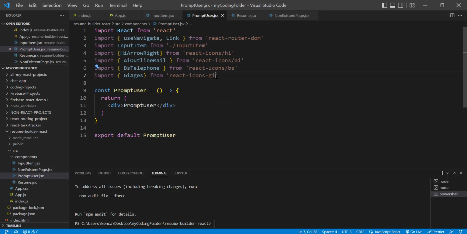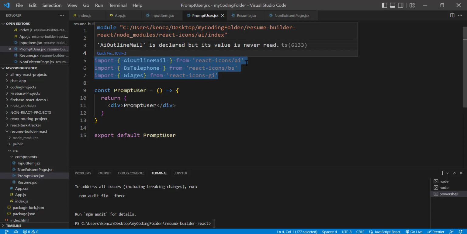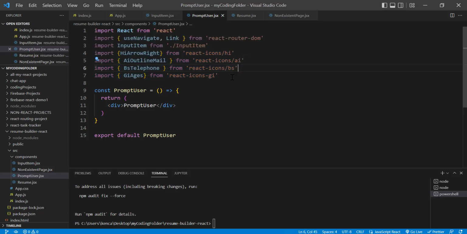And you guys don't have to use all these icons. I'm just importing these so that I can style up our resume builder to make it look visually better. But you guys don't have to do that. It doesn't change the overall logic of the project. It just makes the project look better, but it doesn't make it any cooler on the back end. It still functions the same way, just not as visually attractive as before.